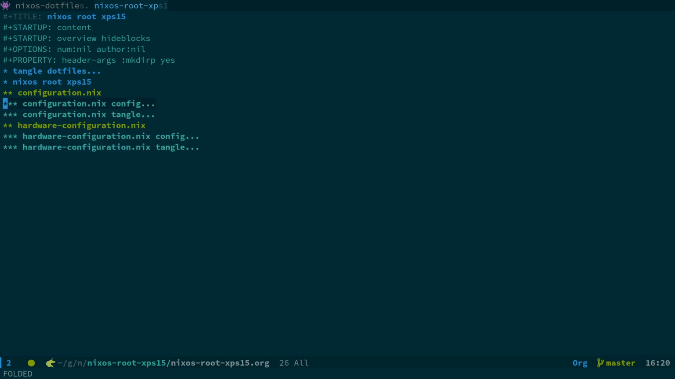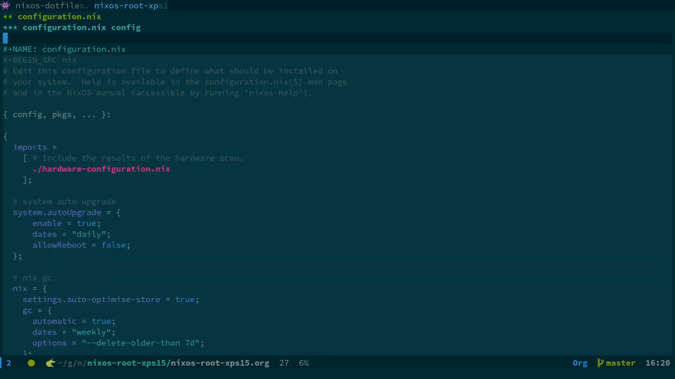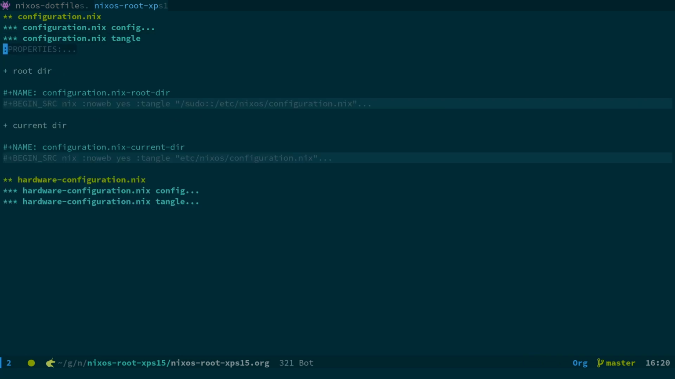The way that I handle this is I have an org document here with the configuration, and then what I do is I tangle it. What this does is it writes out that source code block to this location using sudo. So if I run Control-C on this block, it's going to prompt me for the password, and it's then going to write out that configuration to etc nixos configuration.nix.